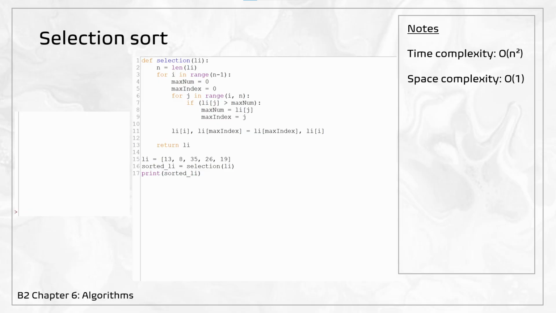This is the algorithm for selection sort, also taking in a single list li. This time, the algorithm sorts in descending order. So like before, we define n to be the length of the list, and then define the number of passes through the list as n minus 1 with this for loop. Now for each pass, we define two variables, max_num and max_index. Now we loop through the list again from i to n.